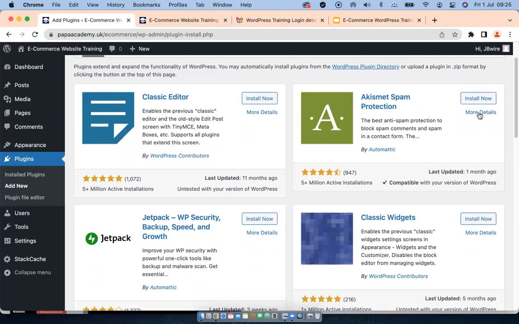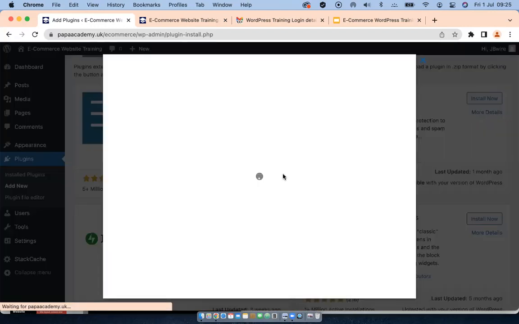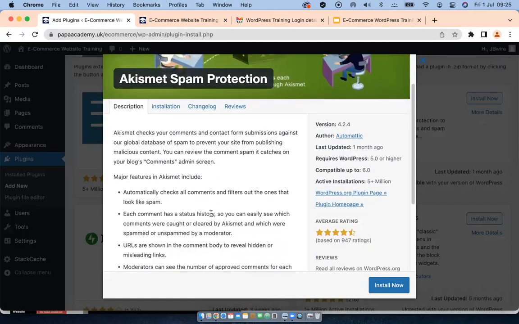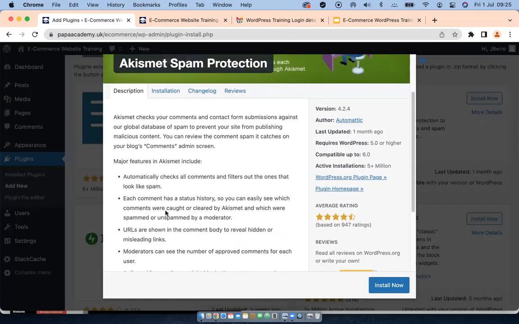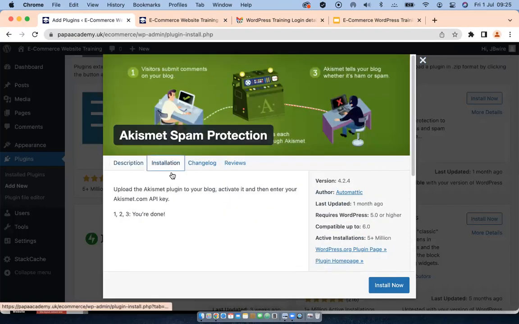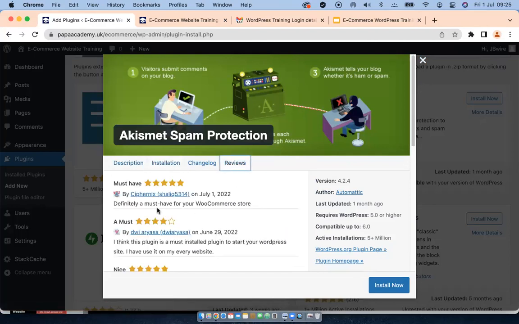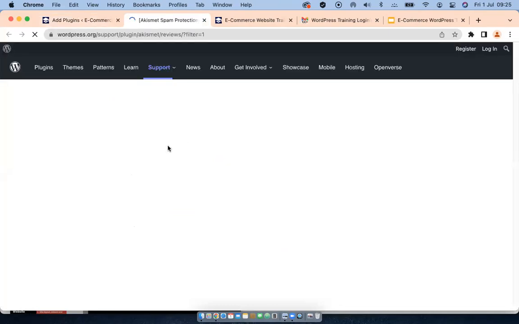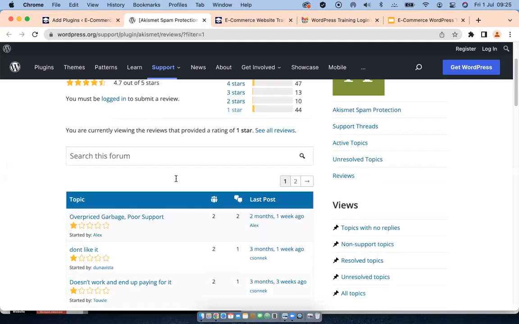And of course, you can look at more details by clicking here, and then go through the actual documentation of the plugin, look at the description, see what the plugin does, check the installations, how it is installed. You can look at the reviews, read through the reviews. You can click the 1-star reviews and see what these reviews were talking about, why they didn't like it, the 1 stars.